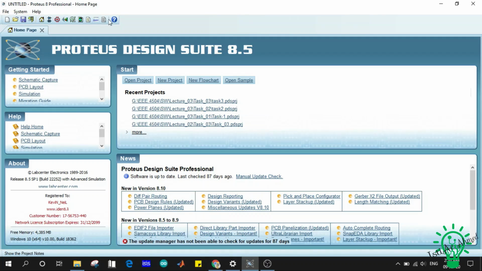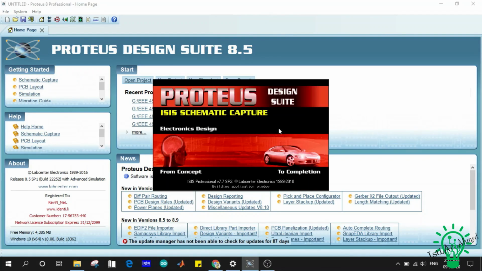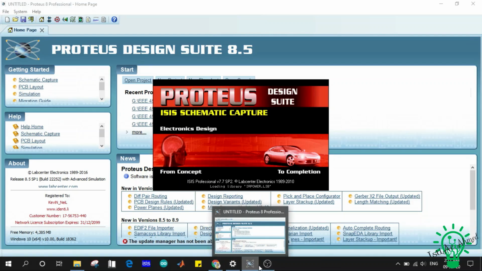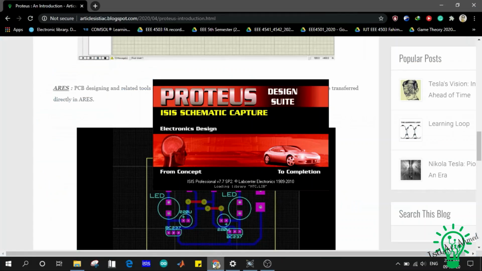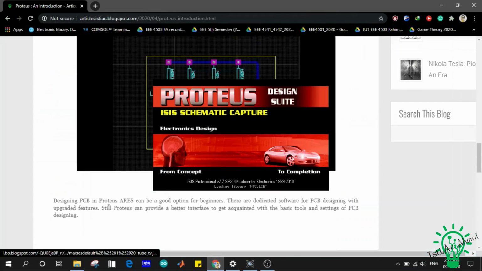In the earlier version we had ARES directly. Okay, I can show you. This is the earlier version of Proteus. It will take some time to initiate. This is Proteus 7.7, so let us wait for some time.